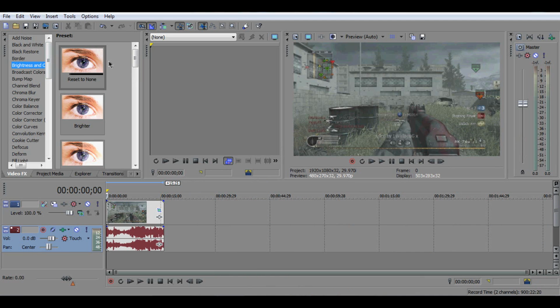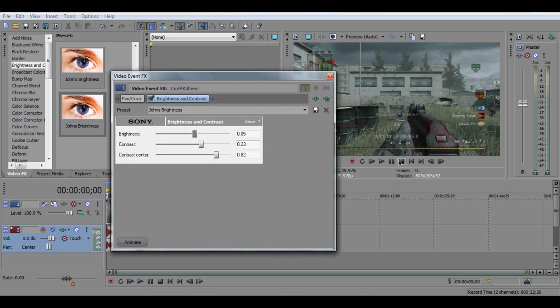So first you want to use brightness and color, and this is really going to bring out the clip. Now look at it right now, then look at it after. That really brings it out, and these are mine. For brightness, you want 0.05, for contrast, you want 0.23, and for the contrast center, you want 0.82.